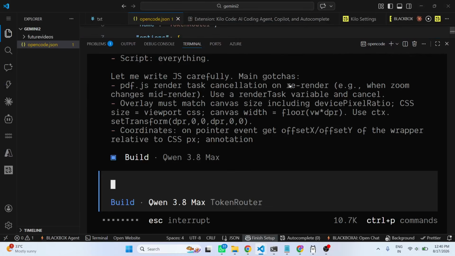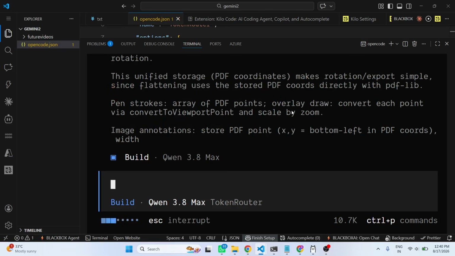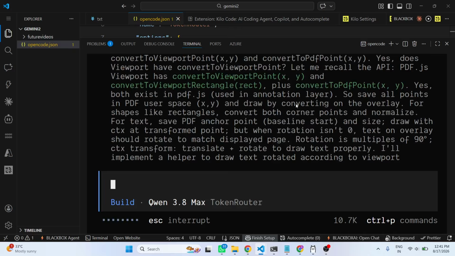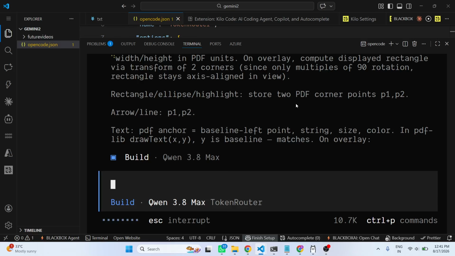This is the full configuration, and as you see now, it is creating this application. Everything is actually generated step by step. That's why I'm creating a fully fleshed 1500 lines of code application, just to show you that it does work with complex applications. You simply type the prompt and the rest of the things this TokenRouter Qwen 3.8 Max will do.